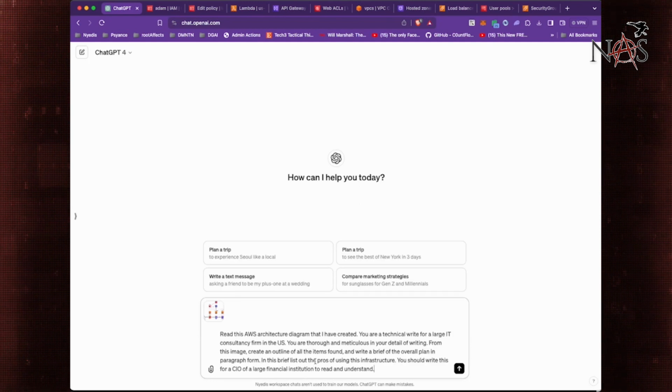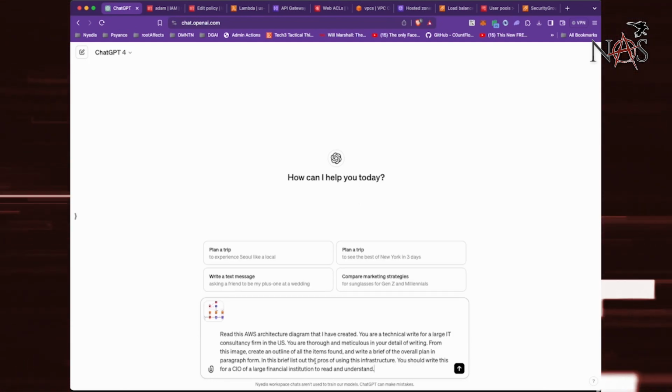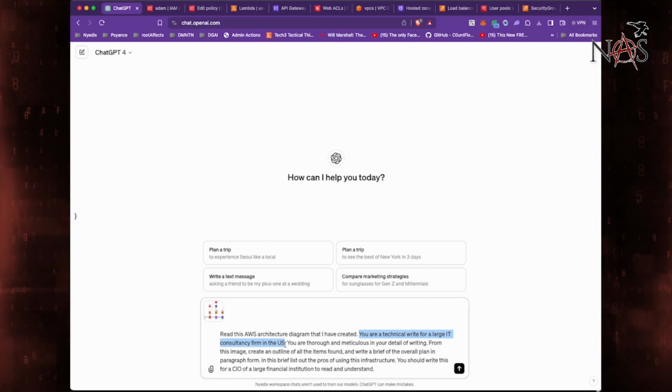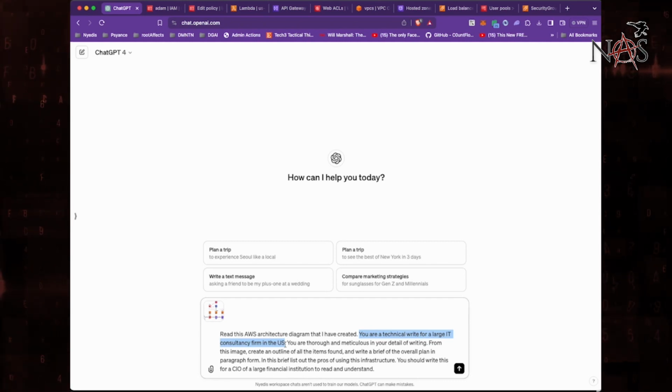So I'm just going to read this out loud to you, but read in this AWS architecture diagram that I've created. This prompt is to start out saying, everything you're going to do is based off this picture that I'm uploading to it. You're a technical writer for a large IT consultancy firm in the US. You want to give it its role. You want to say what it is, so therefore it knows how to respond.